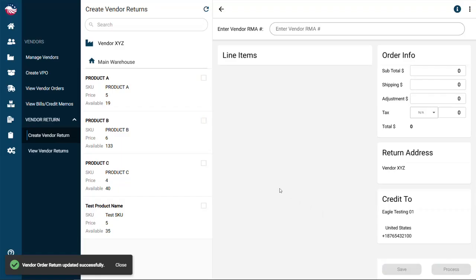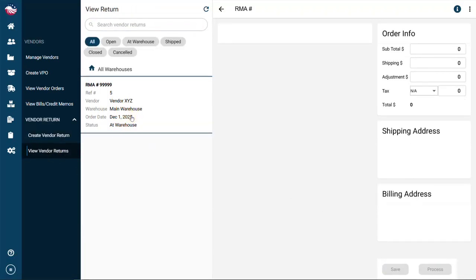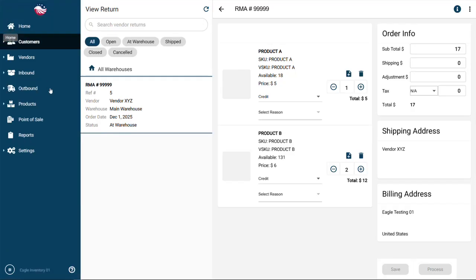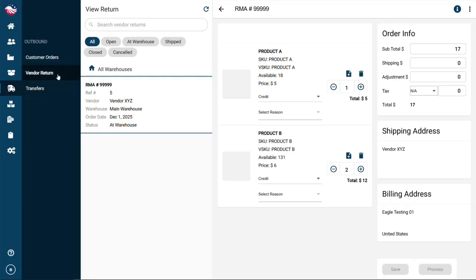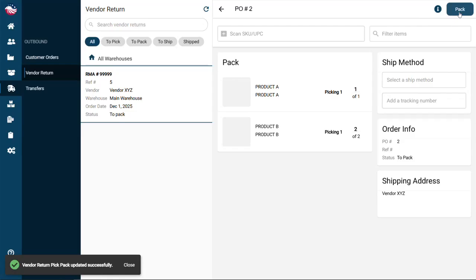So now the vendor return has been created. We can click View Vendor Returns here, and ship it out of the warehouse. The status here is at warehouse, so we can find it in Outbound, Vendor Return. Now we have the vendor return on the screen. Click on the items, and when ready, click on Pick, Pack, and Ship. Now the vendor return is completed.